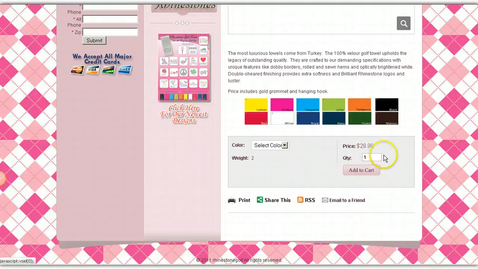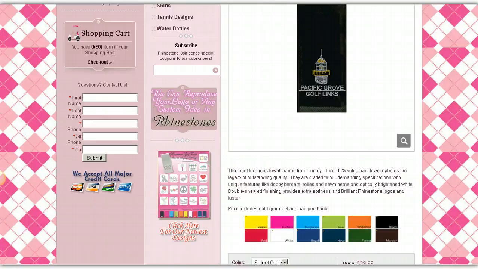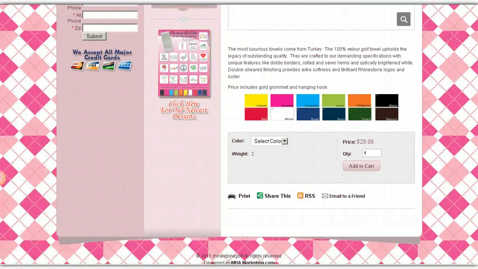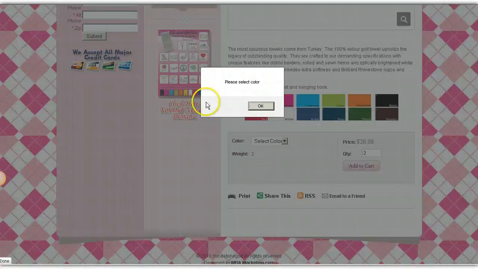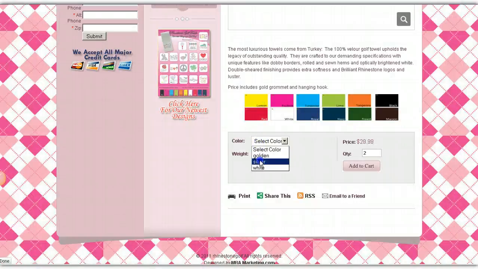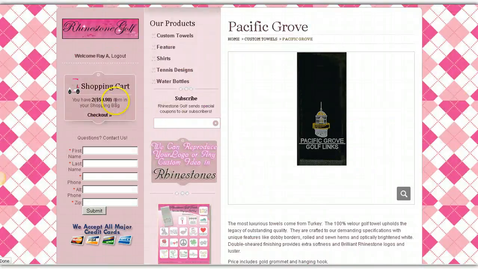I have a price here. I don't know if this is accurate. I need you to tell me what the price is for the towels. And of course, you already know that you can change the quantity and add to cart. You have to select the color, and then you have an ongoing tally right here.